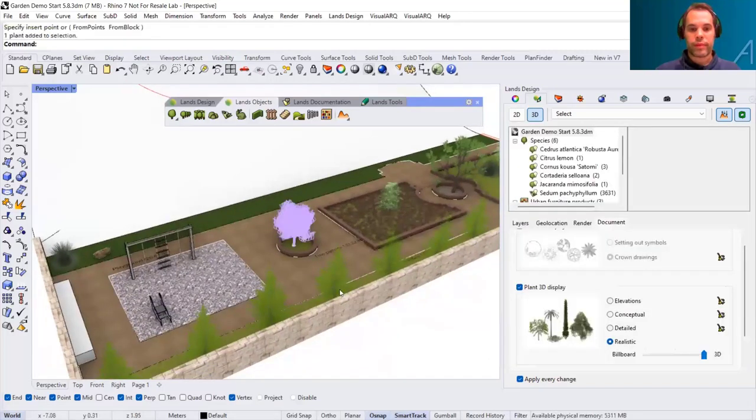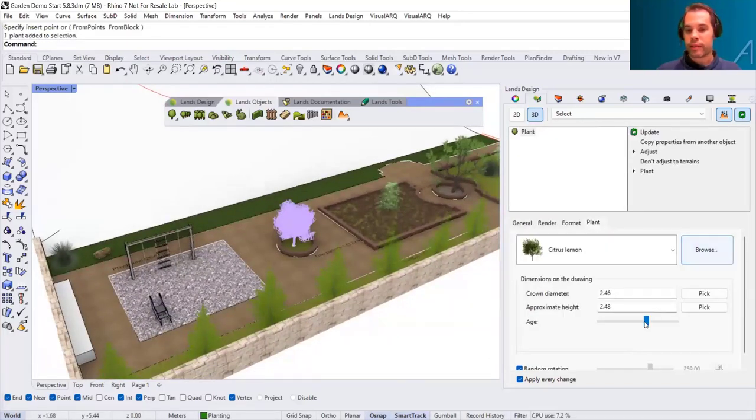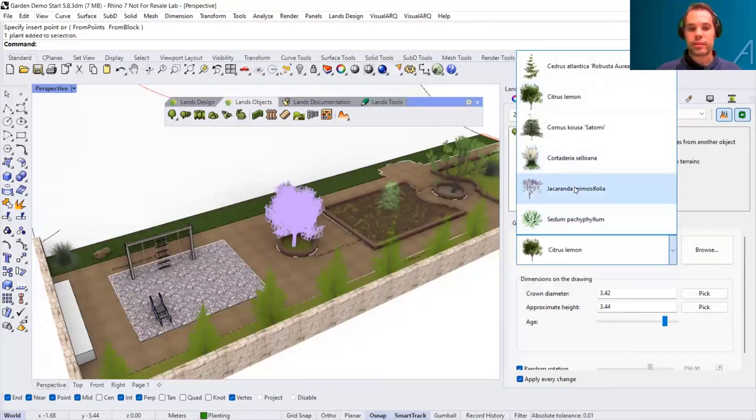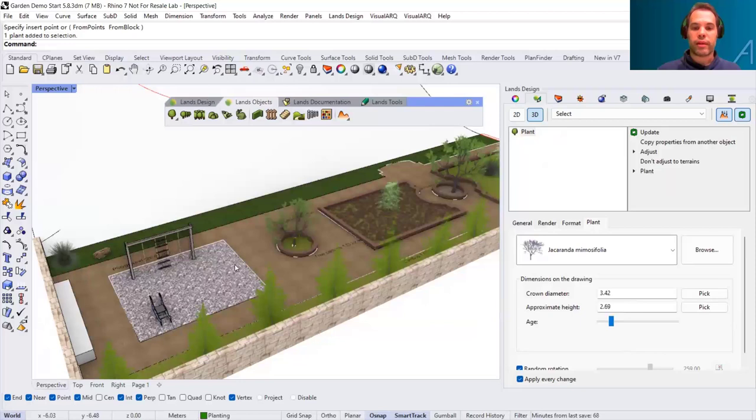Now, I can select it. And again, we can change the parameters from the edit panel. We can change the species. All right, we can do anything we want.